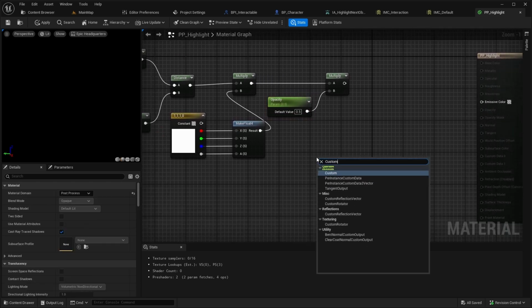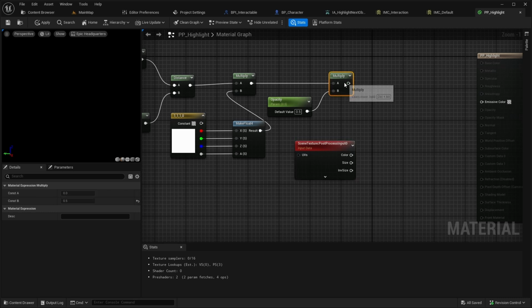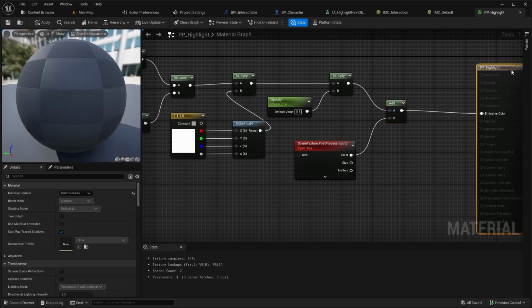Next, add the scene texture node and set it to post-process input 0. Add multiply result to scene texture color. Then connect it to emissive color. And now our material is ready.